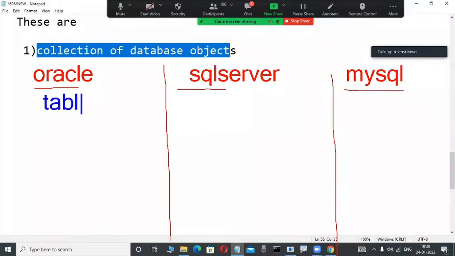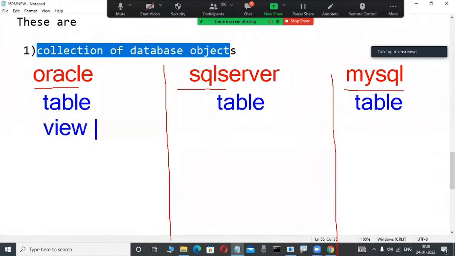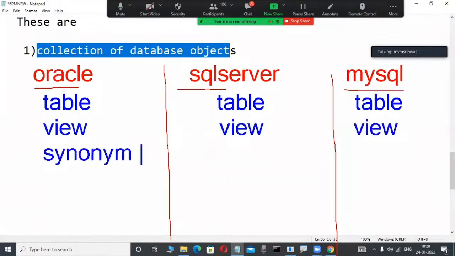Maybe a first-time newcomer has an idea: table. Table is a database object. Here also a table is there, and in MySQL also a table is there. Same. Again, a view is a database object with some purpose. Here also a view is there, and here also. View is a database object. Here a synonym is a database object. What is a synonym?